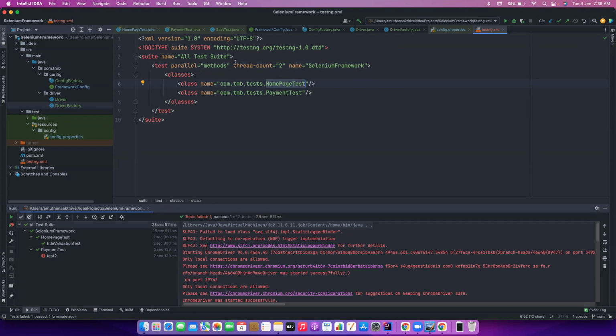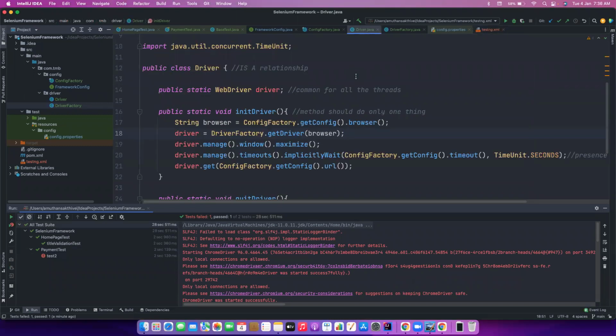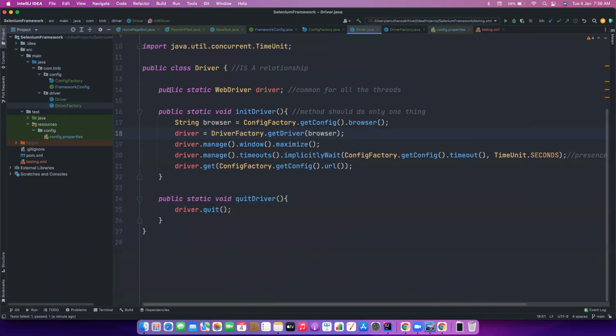Good. So there is a problem with the parallel execution. We want to solve this, but before solving the problem, we need to understand why this happened. The reason it has happened is because this particular static driver, as I mentioned, is common for all the threads. When we ran in sequential way, there was only one thread, so there were no issues. A thread was created, it was accessing this, and everything was working fine. But now when we try to run 2 methods in parallel, what happened?